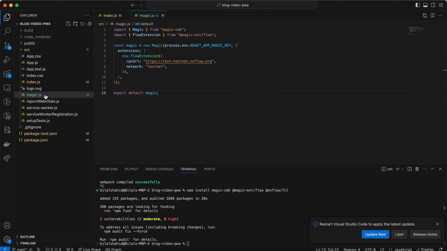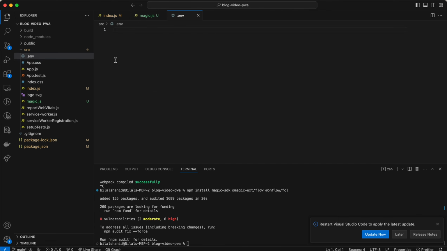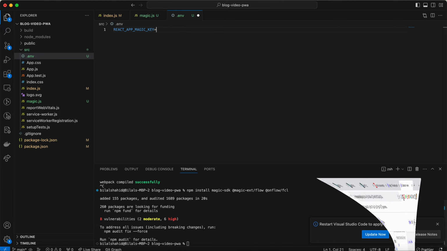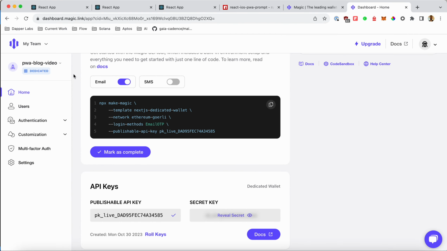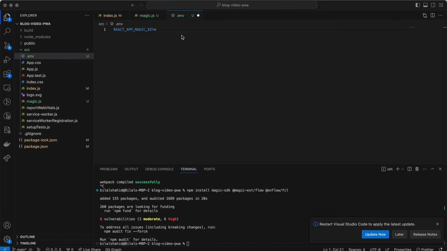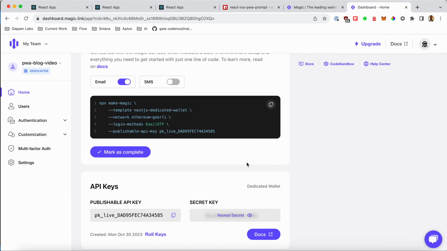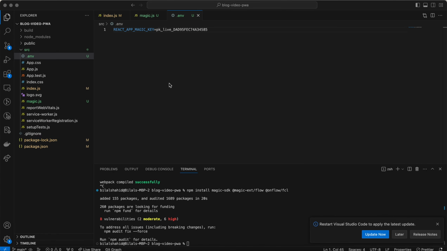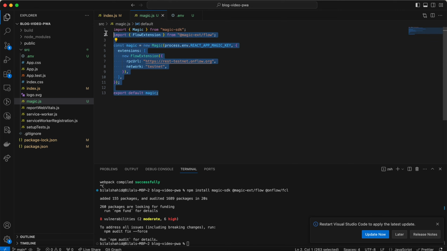We're going to create an environment file, so we'll do a new file, and then we're going to put React App Magic Key, and we're going to set it to this. And then once we have that, we have our magic instance, so we can use this to log in. I'm defaulting to testnet now, but you could use it on mainnet if you want.